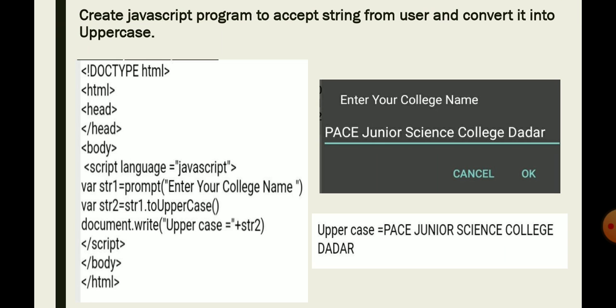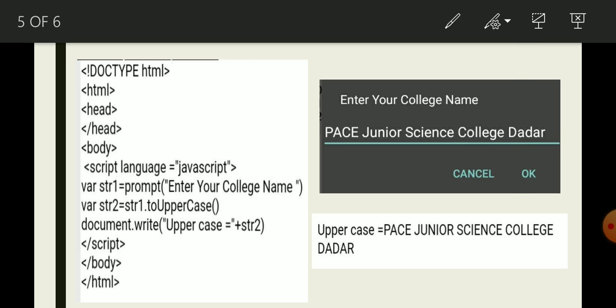Now the next program. Here we have to perform an operation on a string, so conversion is not required. The program is: create a JavaScript program to accept a string from the user and convert it into uppercase. Accept the string value from the user by using the prompt function. Here we accept our college name, and then using the toUpperCase function, convert it into uppercase letters.